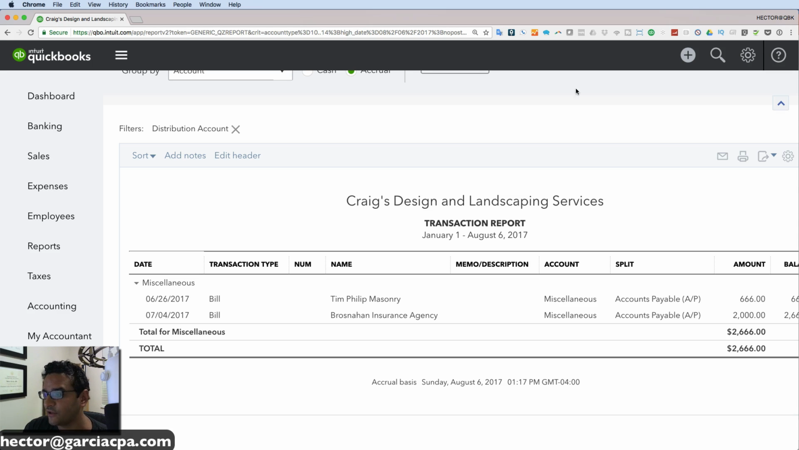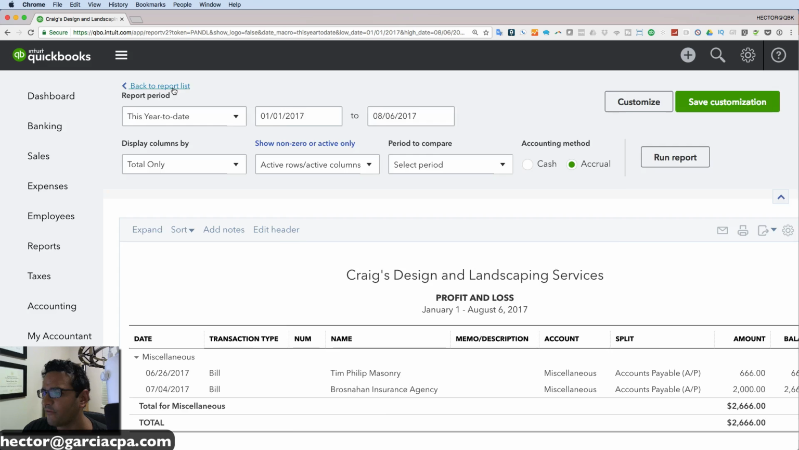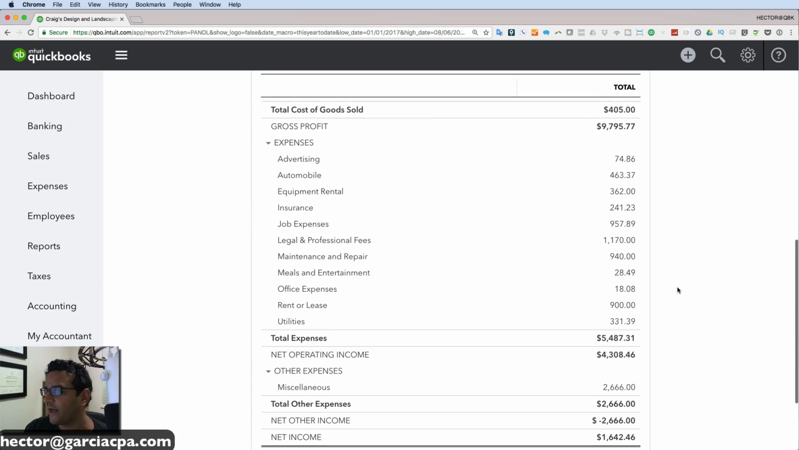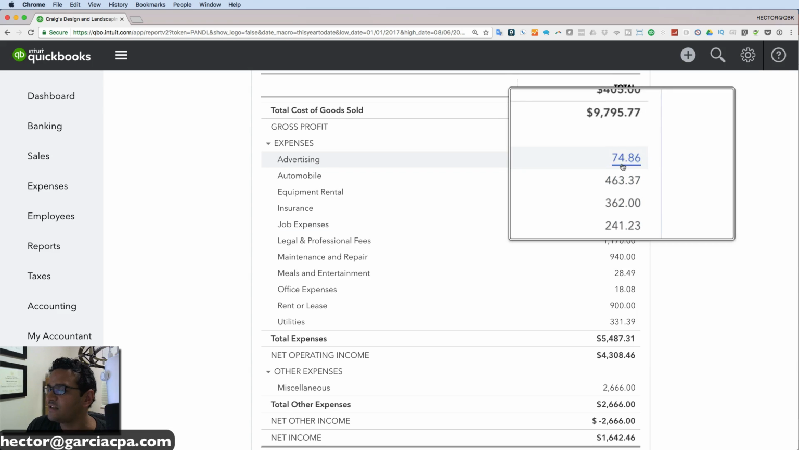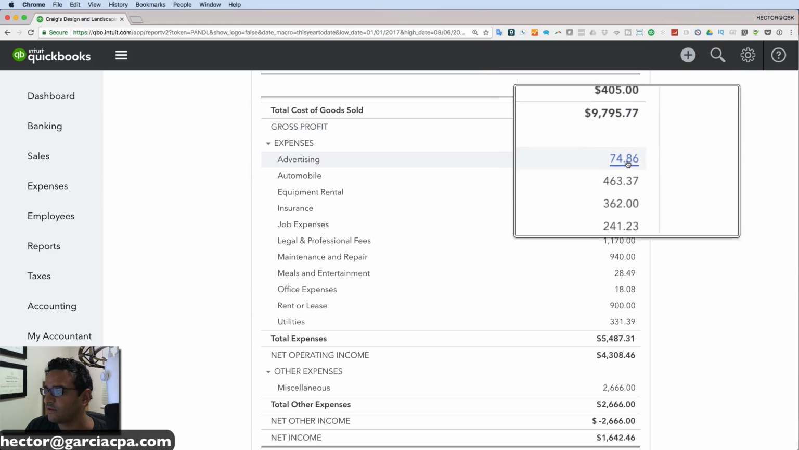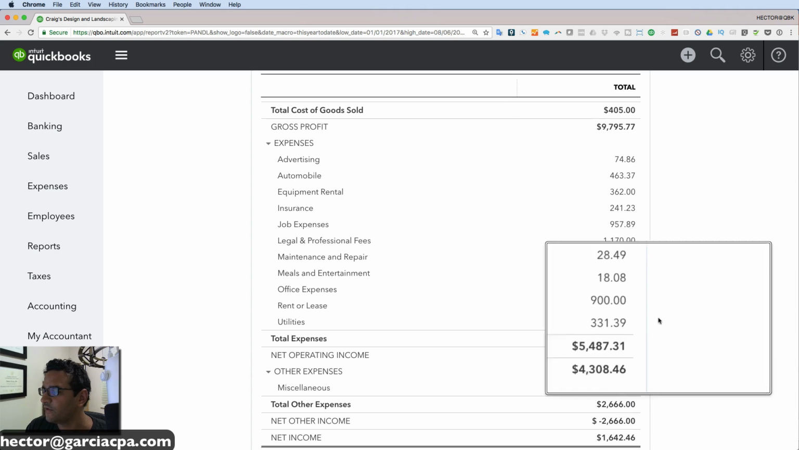The second option you can do is, I'm gonna go back to my profit and loss real quick. Let's just look at the report that we have here on the screen. Let's say that for whatever reason, this category here called advertising, 74.86, and there's a whole bunch of transactions in there, assuming there's thousands of dollars in there, is in the wrong category. That should be under job expenses. So I could simply make a journal entry. I can take the 74.86 away from advertising, and then I can move it into job expenses.